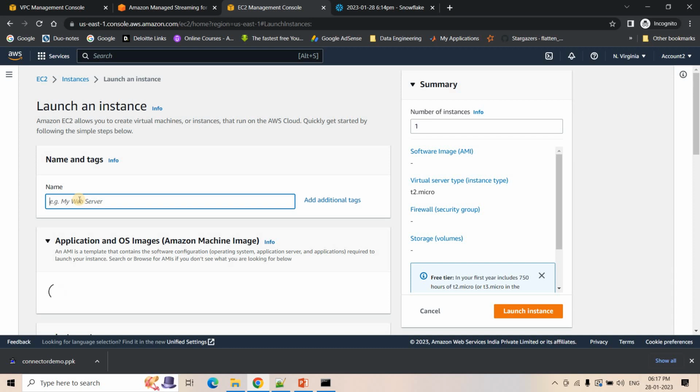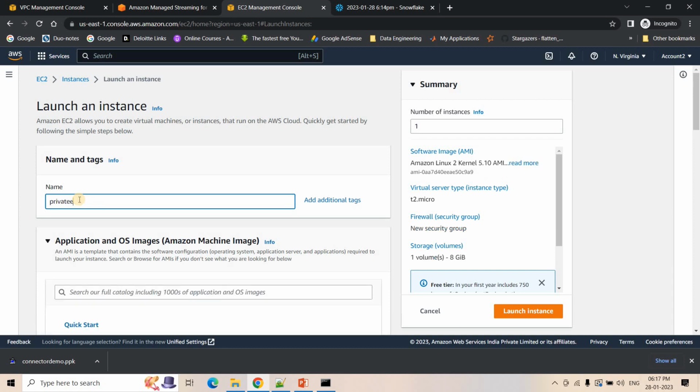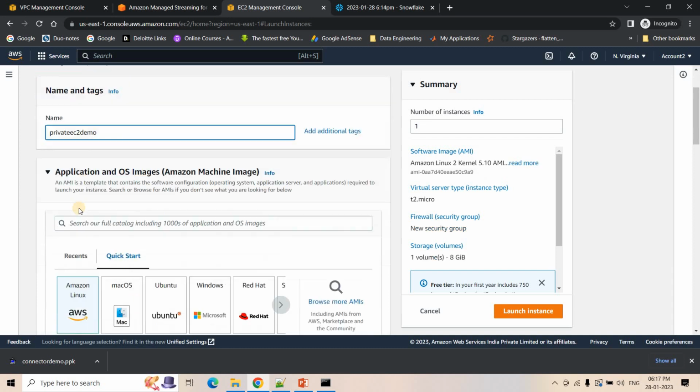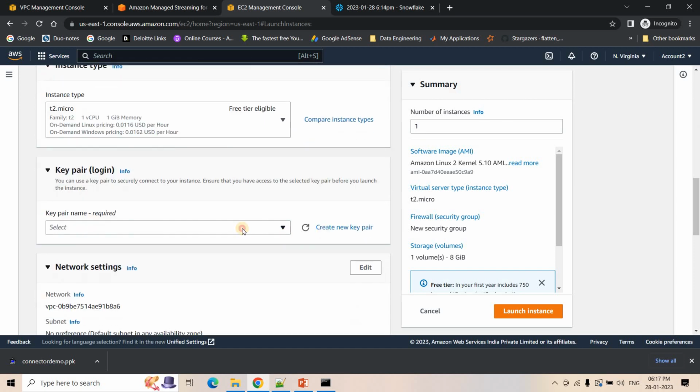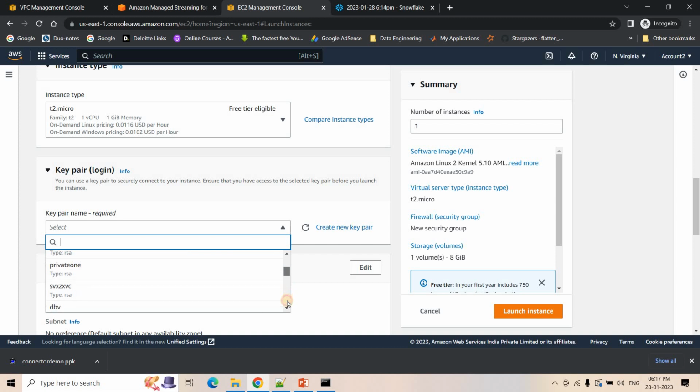Okay, so here I can give the name as private EC2 demo. Okay, cool. Amazon Linux machine only I am keeping, and then here key pair I will choose just now what key pair we have created, that is basically this one.